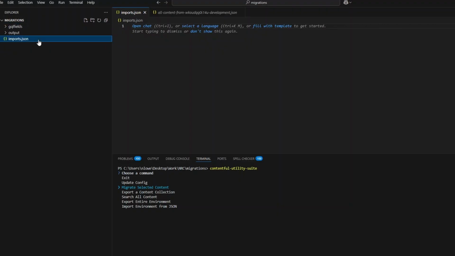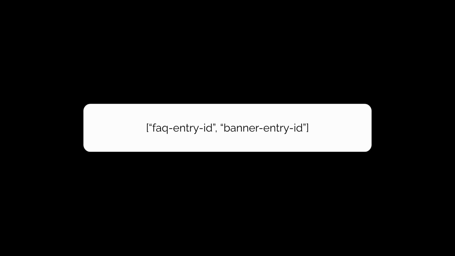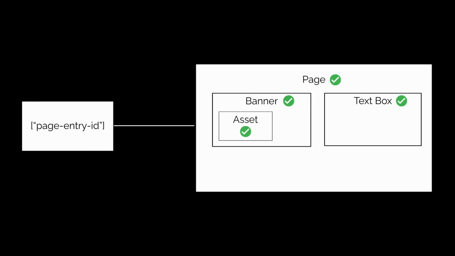In the imports.json file in the root of the working directory, you'll create an array of entry IDs of the content you'd like to migrate. The convenient thing about the imports.json file is that it only needs to contain the top level entry IDs for the content you're migrating. For example, if you're migrating a page entry that contains nested references, the CLI tool will automatically find and include all related child entries and assets. That means your imports.json file only needs to list the top level entry IDs. The tool takes care of the rest.